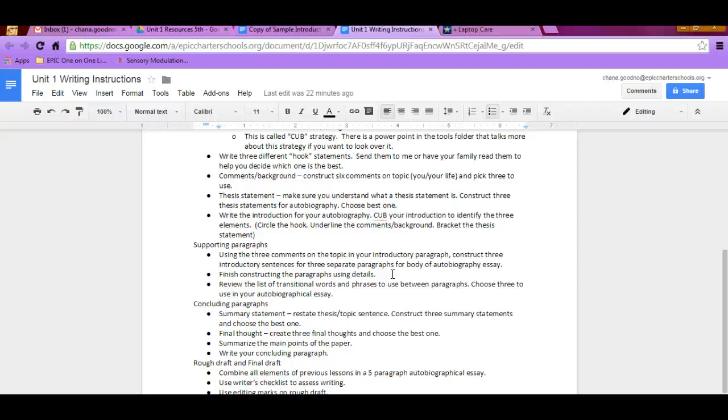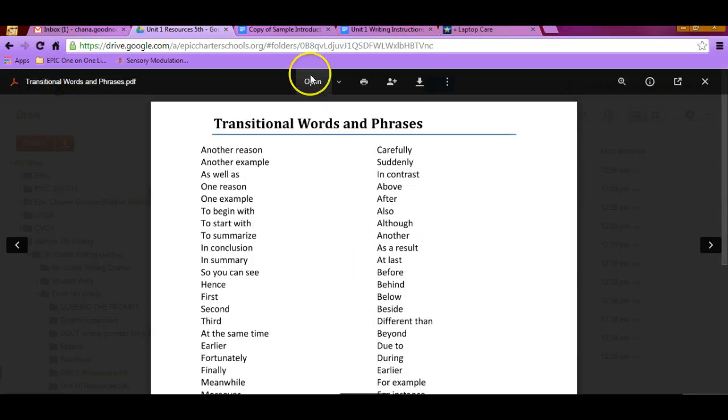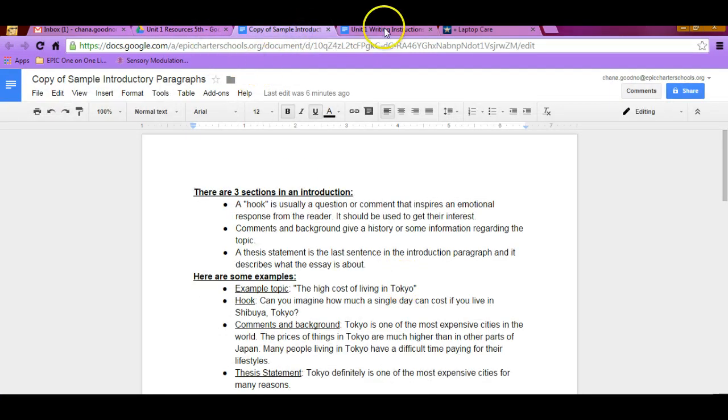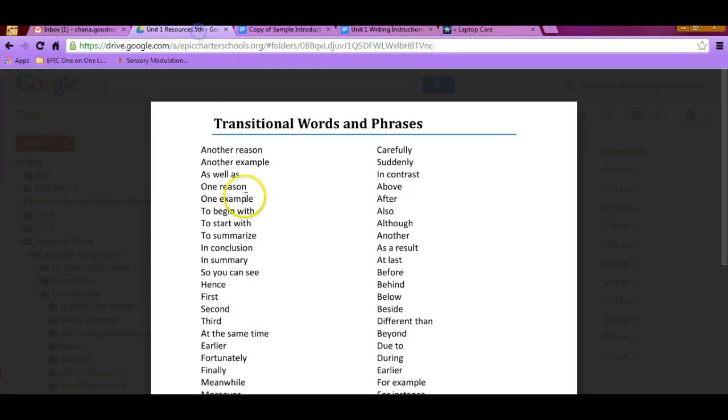Then, after you're sure that you've got a good introductory sentence for at least 3 different paragraphs, you can finish using the details. Then I have a document in your resources folder called Transitional Words and Phrases. Look through here, and I want you to choose at least 3, ideally 3, to use in your autobiographical essay. If you have 4 paragraphs, you need to choose 4. But that will give you an idea of how to go from one paragraph to the next.